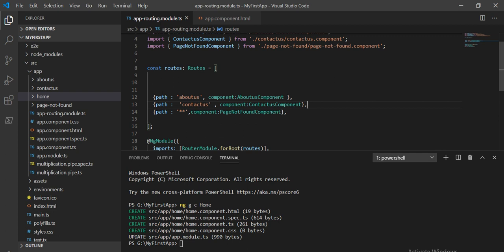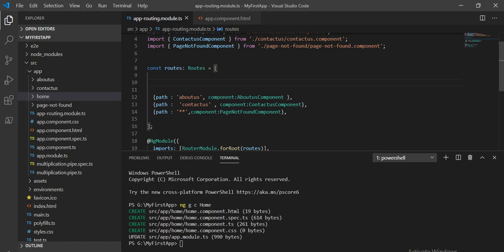Now what we have to do: when we call this home page, it should redirect to the home page, and then we will have a link there, like about us or contact us. When we click on this, it should make the URL home and about us. So let's achieve this. First we have to give the path.